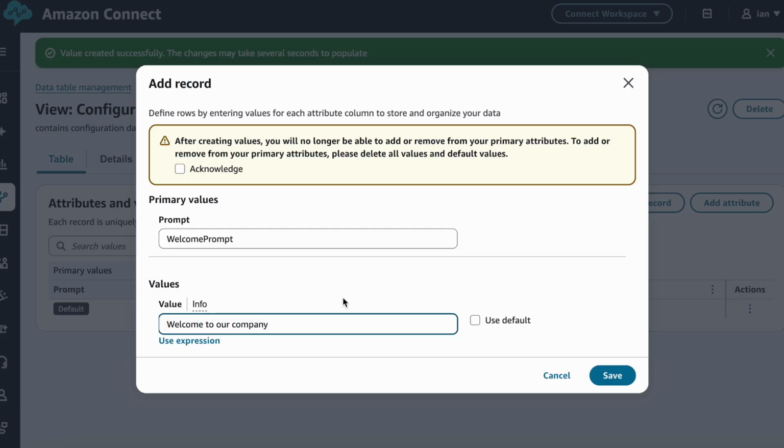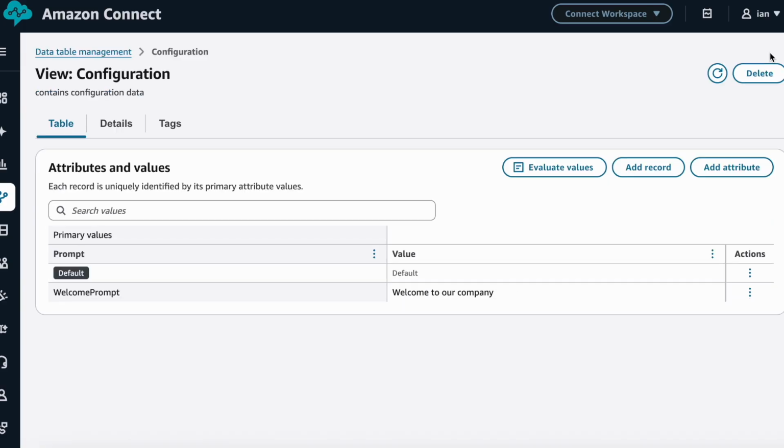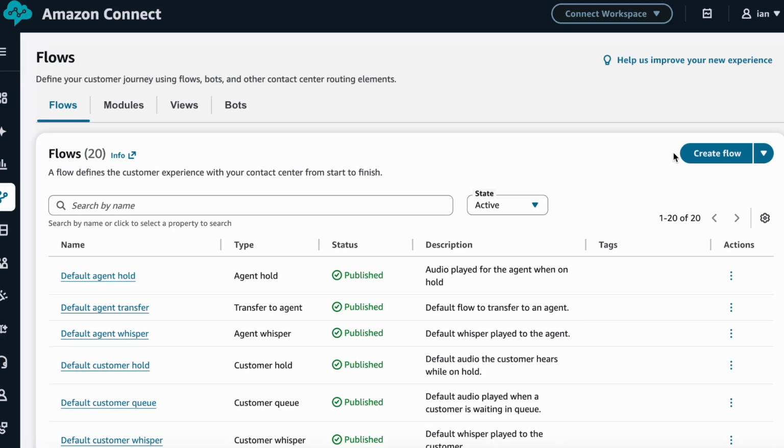The first time we do this, we need to acknowledge this warning. And we save that. And there we have it. So now in our data table, we have a welcome prompt under the primary values, and we have the value as welcome to our company. Let's go and create a flow now, which will actually use this. We'll create a brand new flow for this.